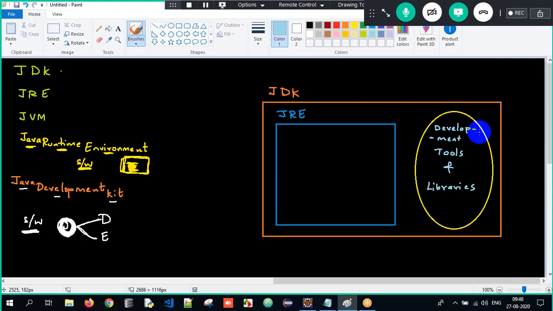Got it? Understood? Within this JRE, again there are four components residing. The first is called the JIT compiler. The second is called the class loader.